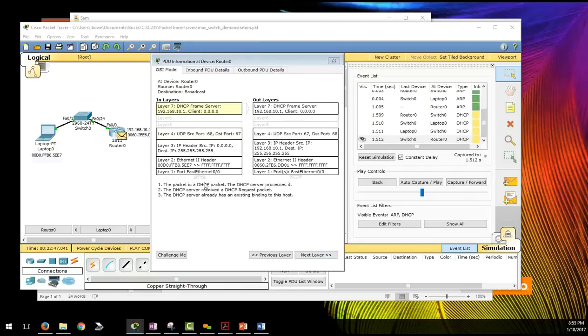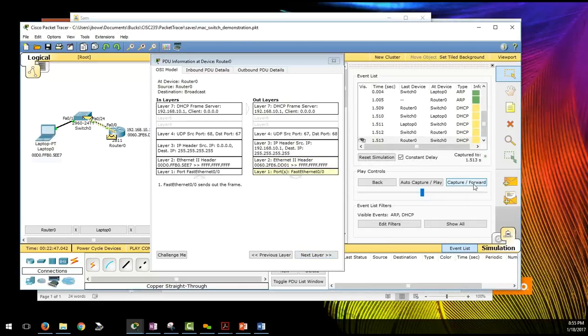The packet is a DHCP packet. The server processes it. The server has received a DHCP request packet. The DHCP server already has an existing binding to this host. Okay, that's great. Going on, the DHCP server sends out an acknowledgement to the host. And it comes down and it prepares that and it sends it out. And then we do next. Okay, so here goes the acknowledgement coming back down to the laptop.